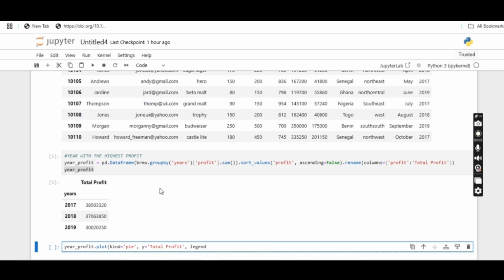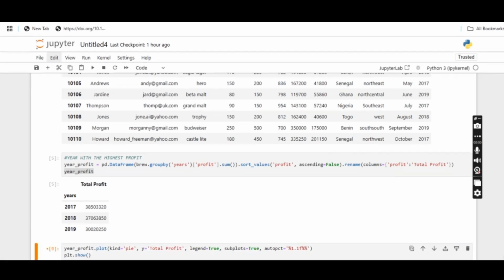Then for legend, I'll put true for now for you to see what it looks like before I change it. Legend is equal to true, and then my subplot, I want it to be true. And then I'm going to be putting my autopct because I want the labels to be displayed. Those who are conversant with R, they call this piping or so. So I'm going to go with 1.1f and then double percent, and I am done. So for now, I'm just going to leave it here for you to see this.